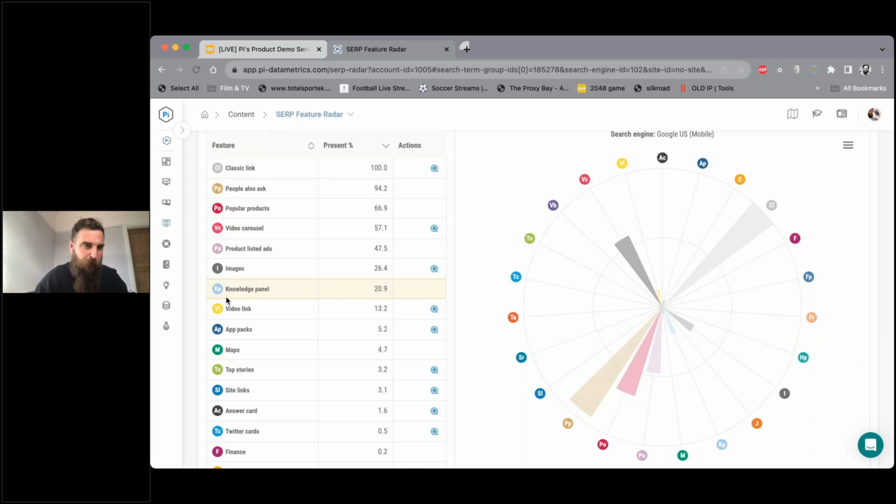So as you would expect, classic links are there 100% of the time. Really interestingly, we're starting to see People Also Ask is there nearly 95% of the time. It's a huge amount of information around what questions people are asking. Popular products is the third one, and then so on.